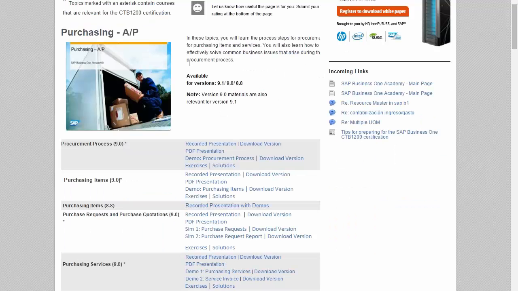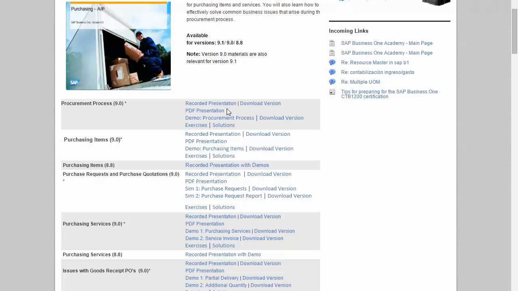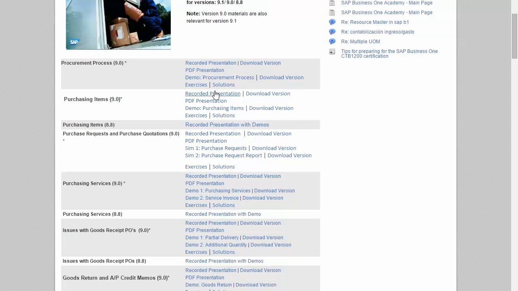So again, it tells you here what versions are available and what it covers. So we can see 9.1, 9 and 8.8. And just to note, as I've said at the start, version 9.0 materials are also relevant for version 9.1. So again, all the areas are covered. Again, all recorded presentations, presentations, demonstrations in some cases, exercises and solutions. So all very useful, very handy information.